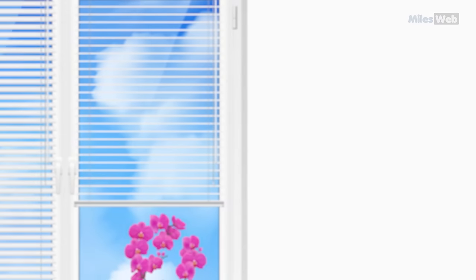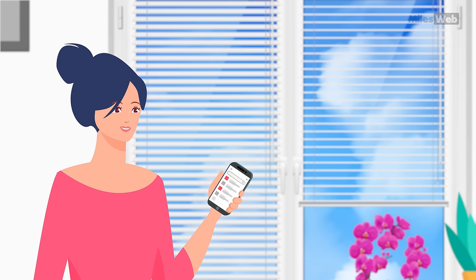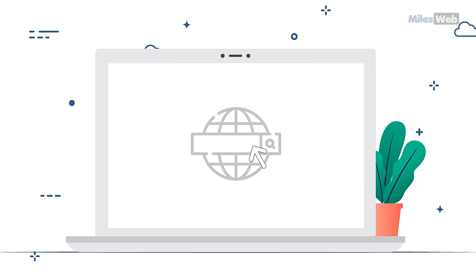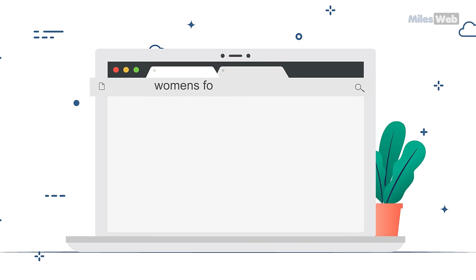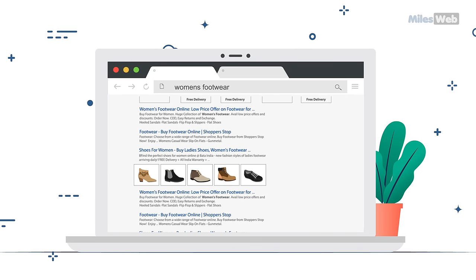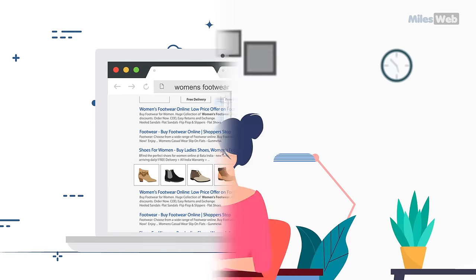What is web hosting? You must be using the internet in your free time, don't you? How do you access it? Simply open a web browser on your laptop or mobile and search anything you want. As a result, you get a list of websites that contain the information you're looking for.